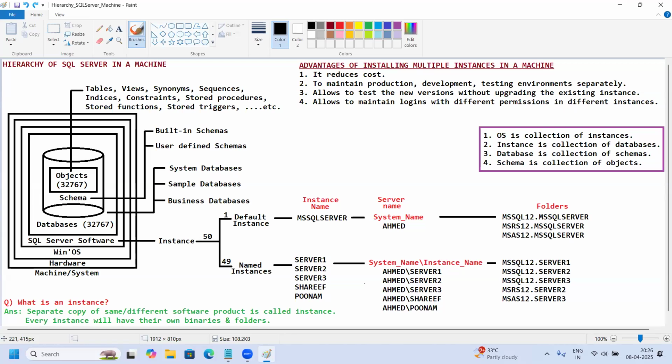But please listen carefully. I said a schema works like a folder. I didn't say a schema is a folder. It makes a lot of difference on these two points. A schema works like a folder.